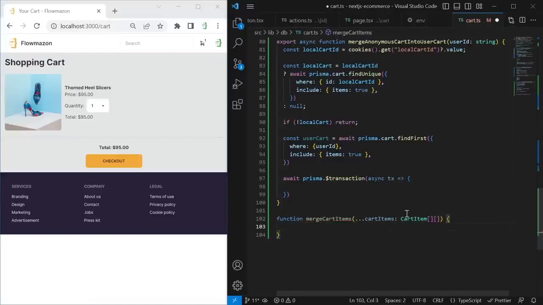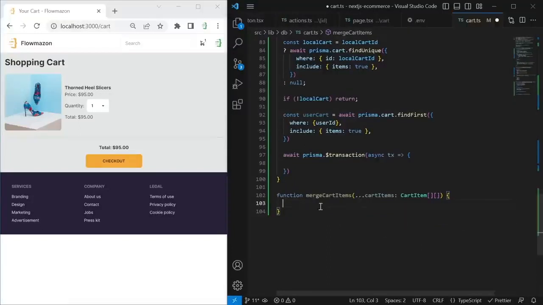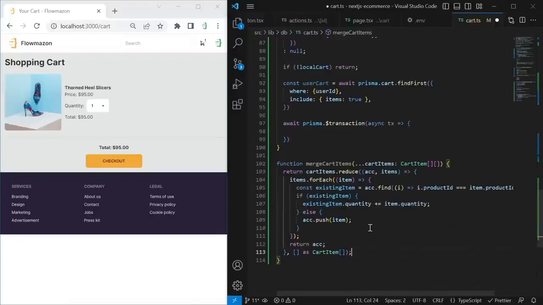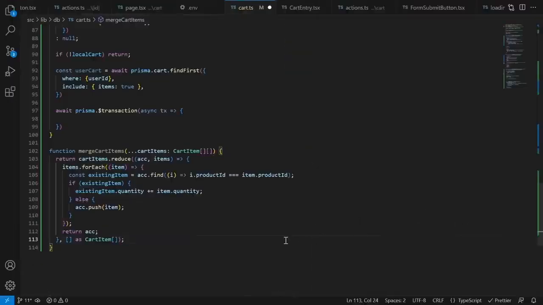And in here we want to take each entry of these 2 carts and combine them together. So if one has a quantity of 1 and one has a quantity of 2, then we want a quantity of 3. And if the anonymous cart contains items that are not in the user cart yet, then we want to add them. But instead of writing this out by hand, I just copy paste this here. You can pause the video and type this out. This is nothing new, it's just a bit complicated.